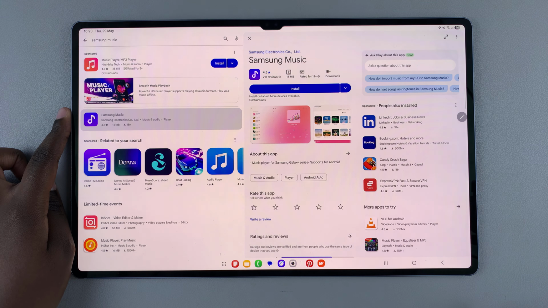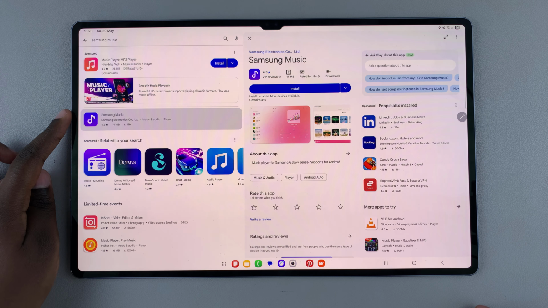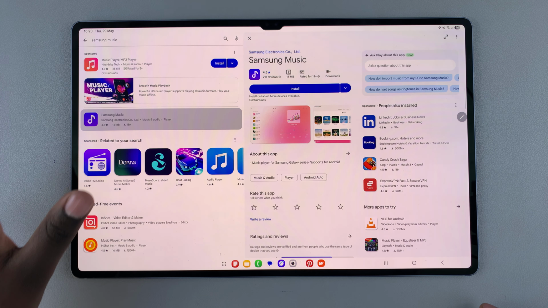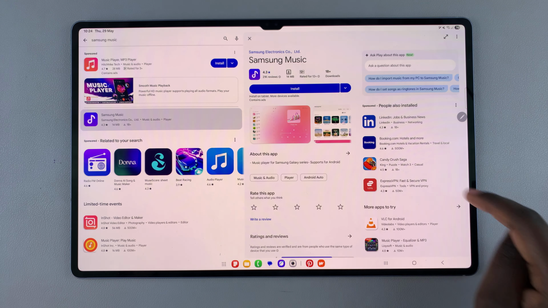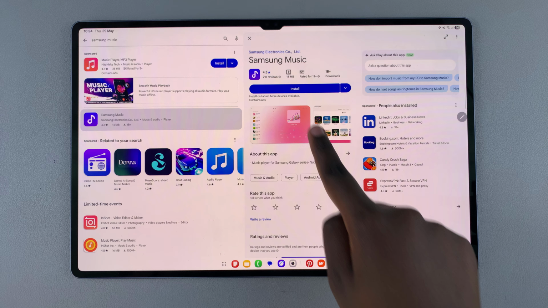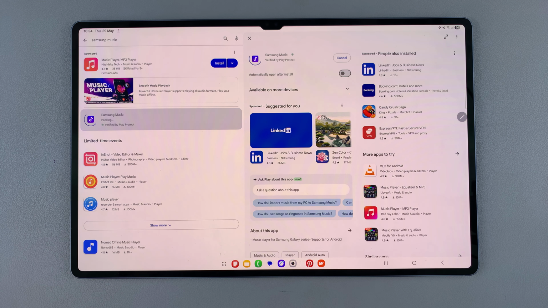You should see it listed in the search results, so confirm that it's by Samsung Electronics and then tap on it to view the app details. Again, confirm that it's by Samsung Electronics. From here, select Install and wait for the app to be downloaded onto your tablet.